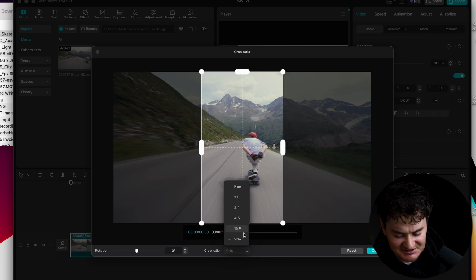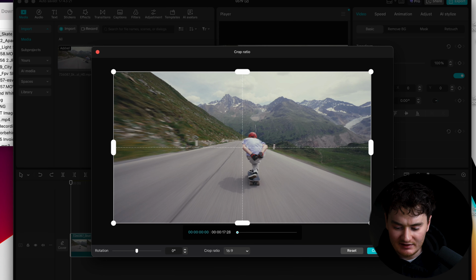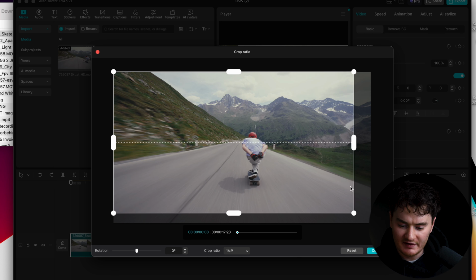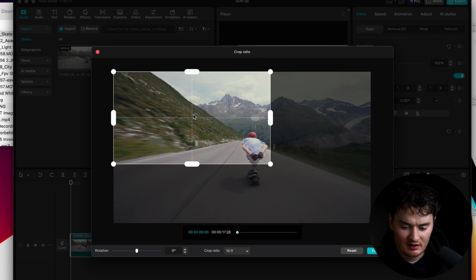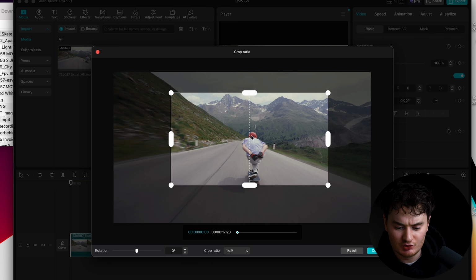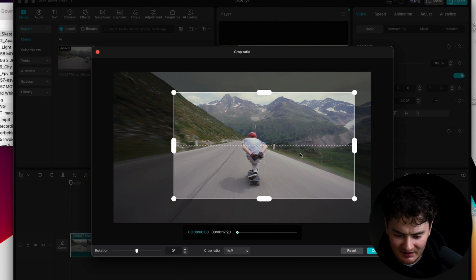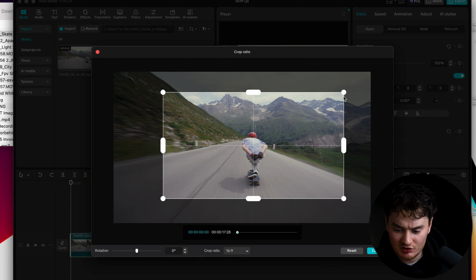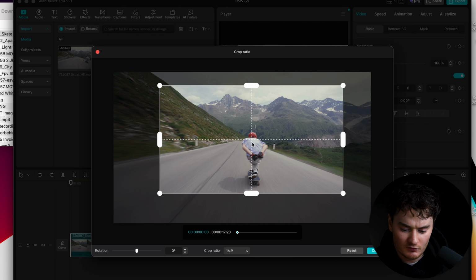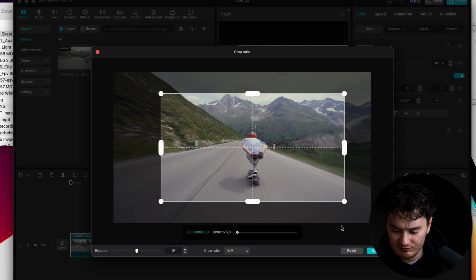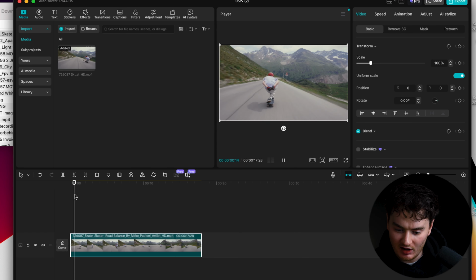So 16:9, check that. And now you can just freely move this and crop it and move this around on your screen to wherever you want it to be. So I want it about here, maybe make it a bit bigger, might be too cropped in, and just alter this to the part of your image you want, move it around, and then once you're done, press confirm, and there you go.